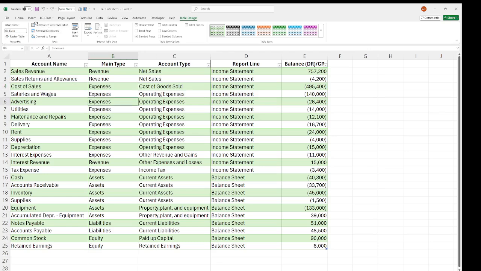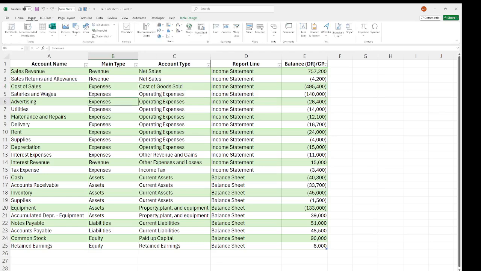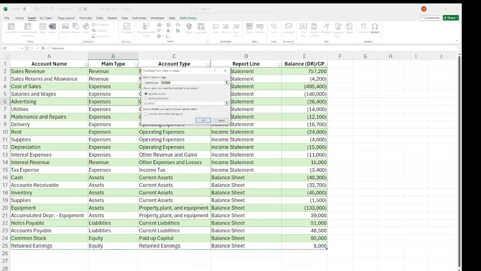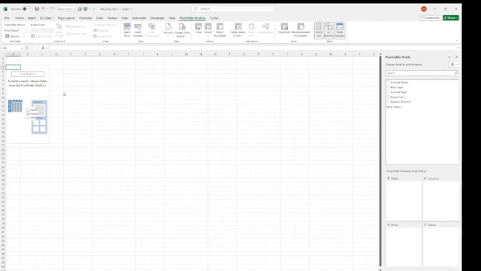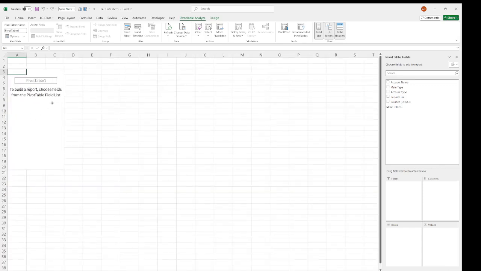So let's continue. Click on Insert, go to PivotTable, click here, so you can see this is its name. So we are using a new worksheet. Click OK. So this is our pivot table area. Now these are the pivot table fields.